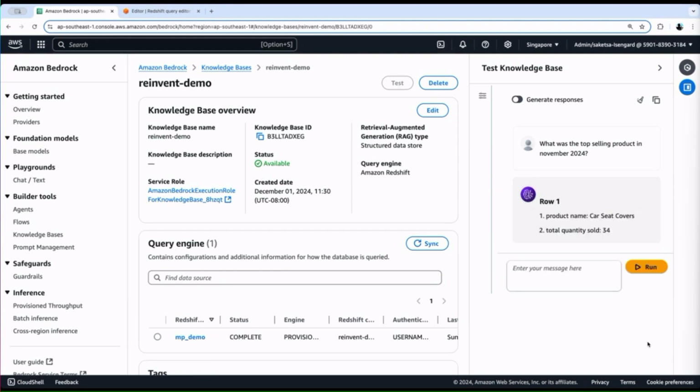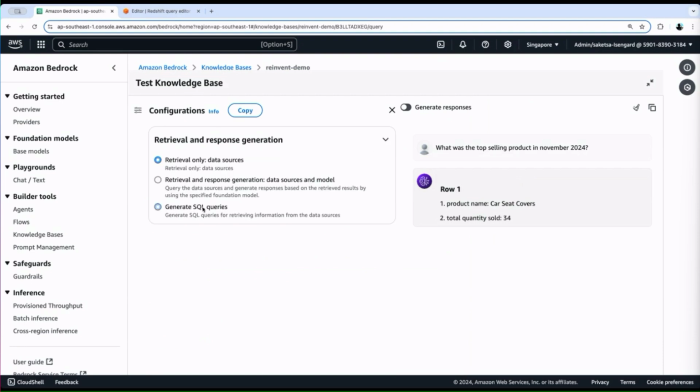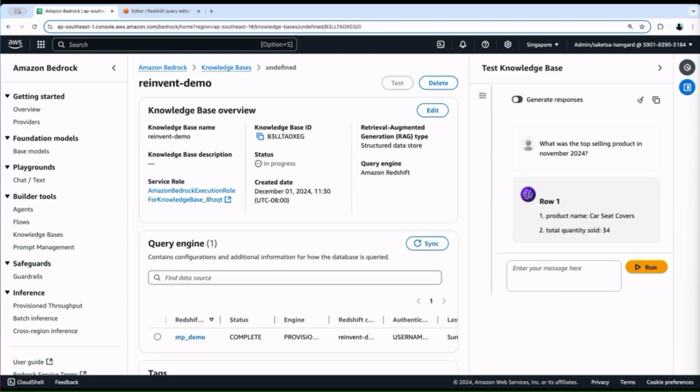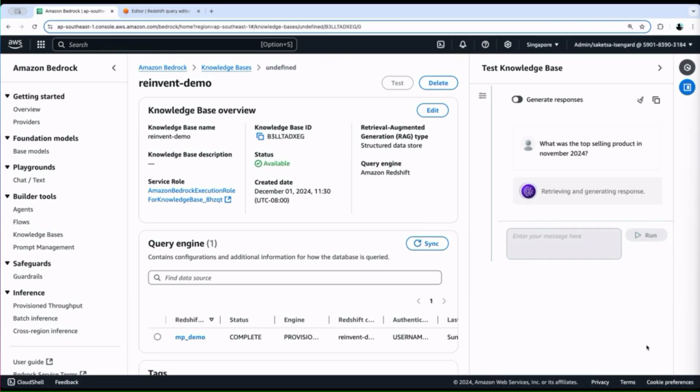And if you just want to see the generated query, then you have to change the option again. In the retrieve and response generation section, you will say generate SQL query. And then you can just see the generated query. Isn't that cool? Right.